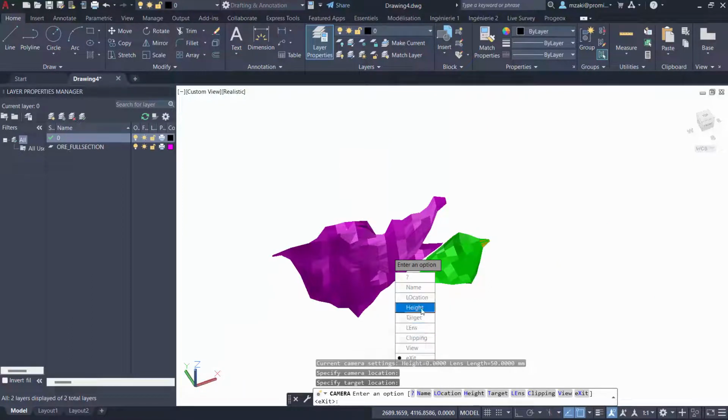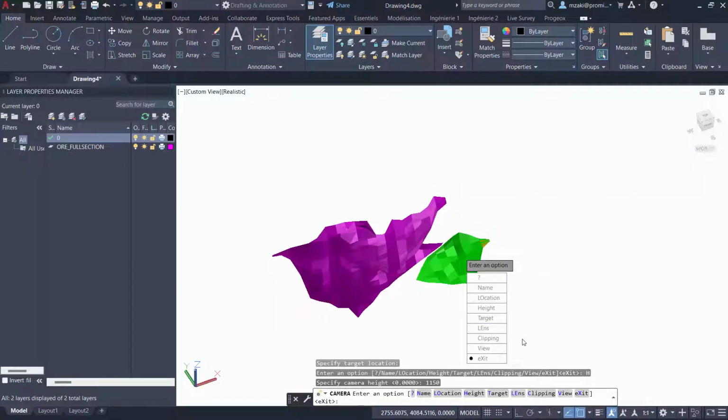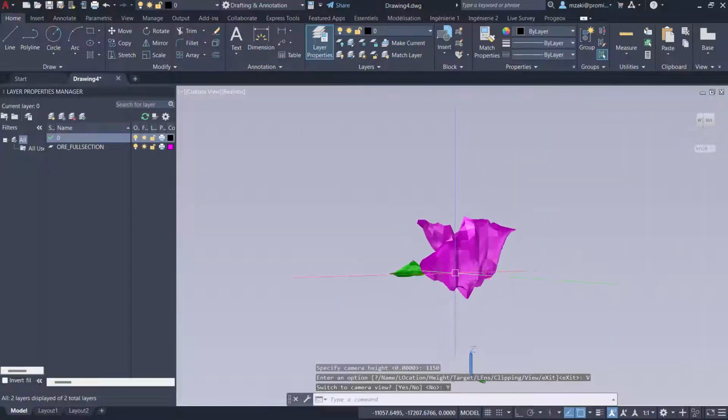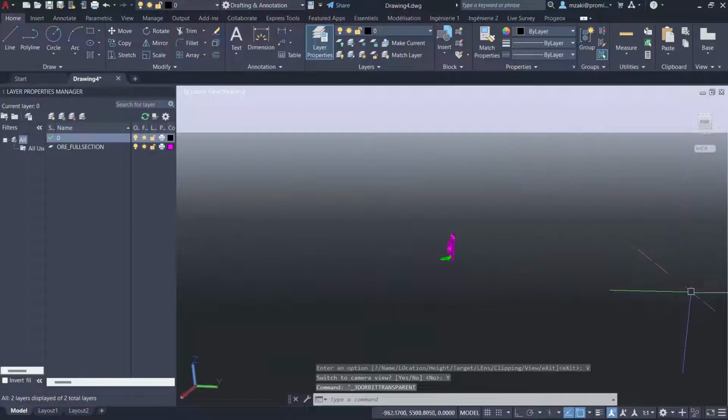the height of the camera because now it's on the XY plane. So I'm going to type in height, type in, let's say, an elevation and view. Switch to camera view, yes. And there you have it. So the camera is located right here.